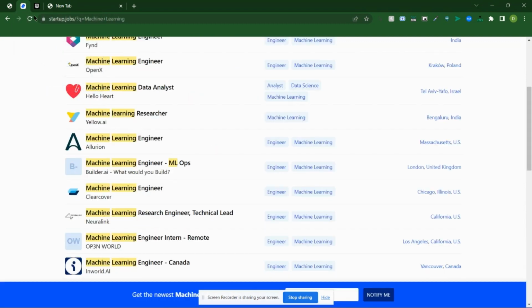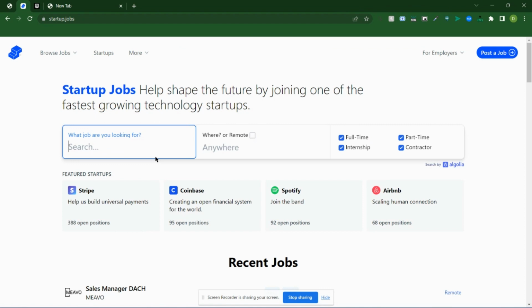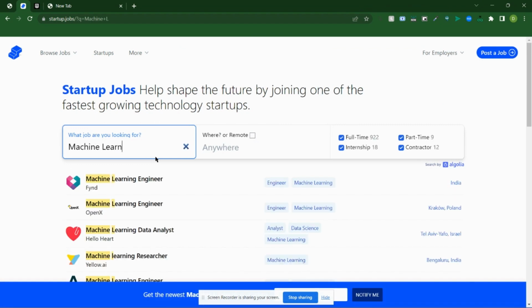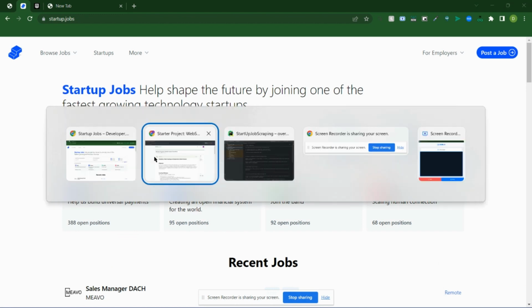Another example would be what we're trying to do in the web scraper DataDive. We're trying to go to startup jobs, search up a specific theme of job, and scrape these job postings. And the data we get from scraping these websites can be used for other tasks.